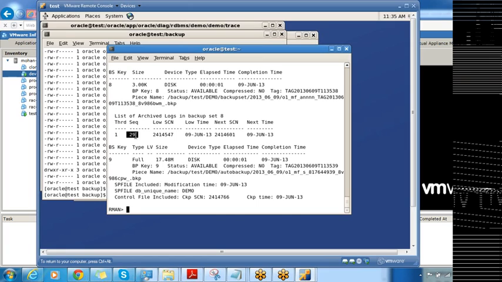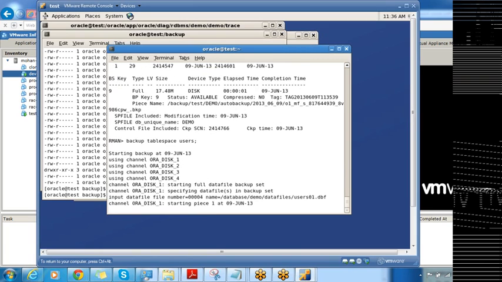And by default, for each and every backup, it will assign a tag. A tag is a logical entity again. It will just tell you when the file was backed up. If you see here, on 2013, 9th June at 11:35, the backup was taken. That is what this tag name shows. Now, if you want to take just a tablespace backup, we'll go for backup tablespace users. This will back up the tablespace users.